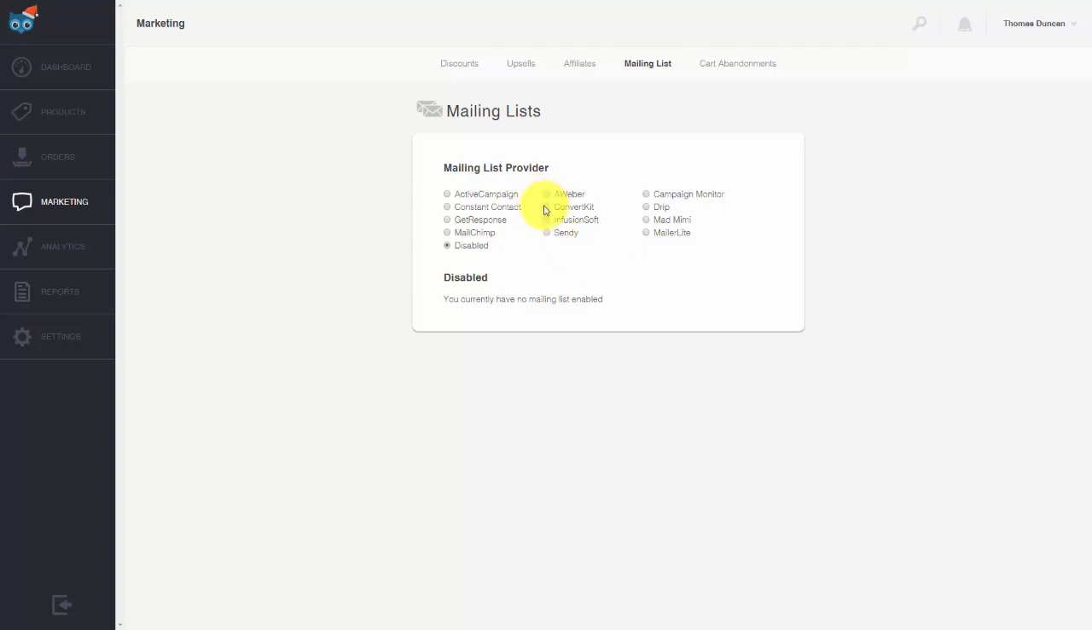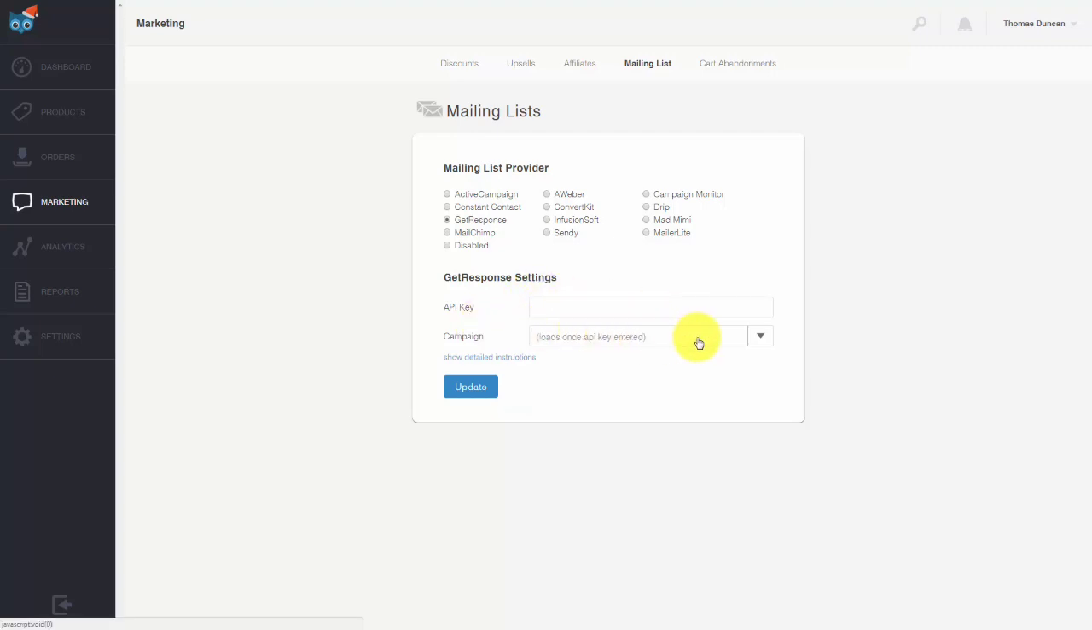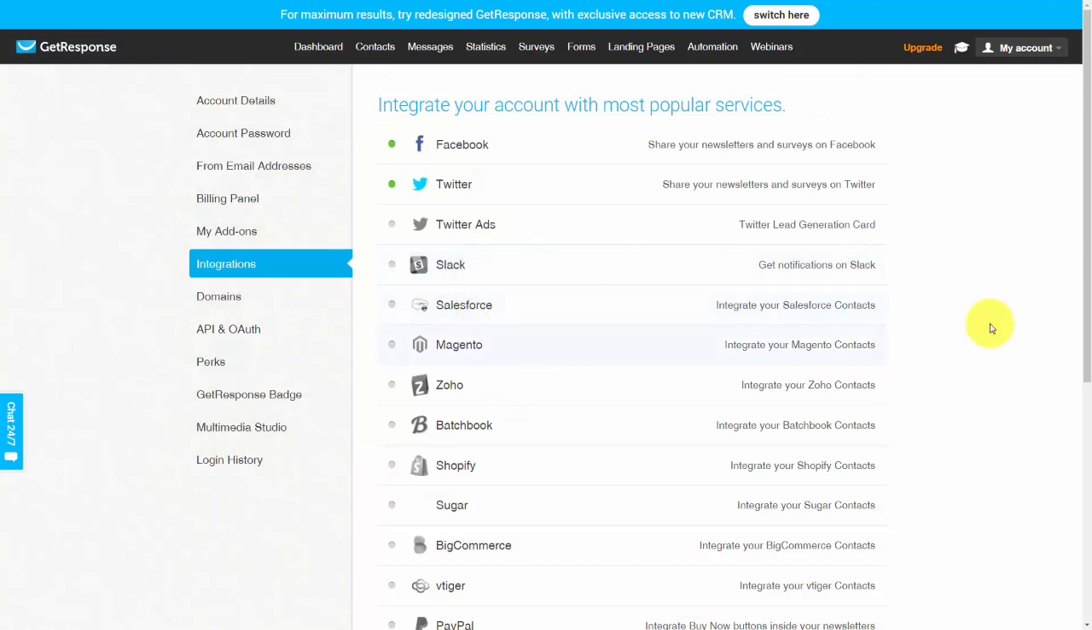So for example, let's enable GetResponse. Now what GetResponse will require is that you have an API key, and then once you do that, you'll be able to see some of the campaigns. So what we're going to do is go ahead and add in the API key from GetResponse. To do that, we're going to access our account, and we're going to go to the Integrations tab when we get there.